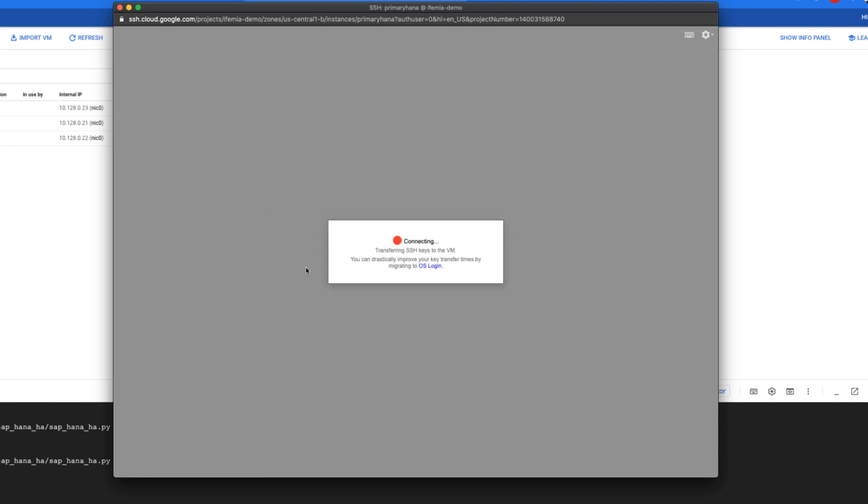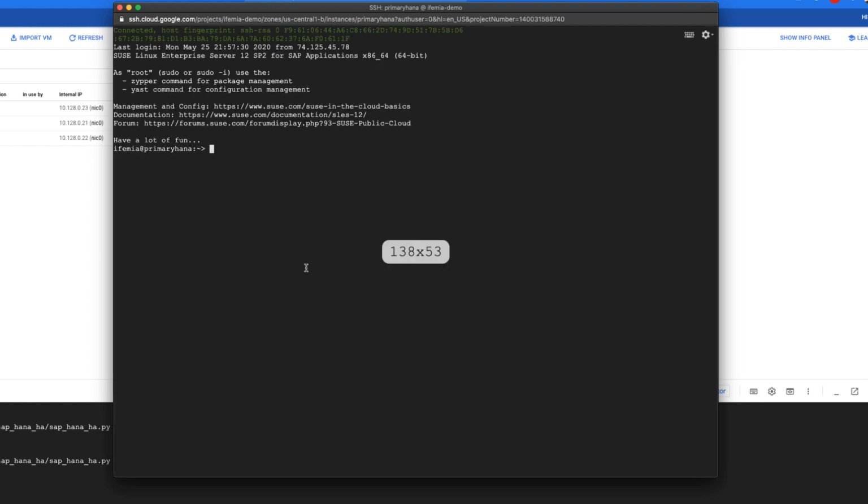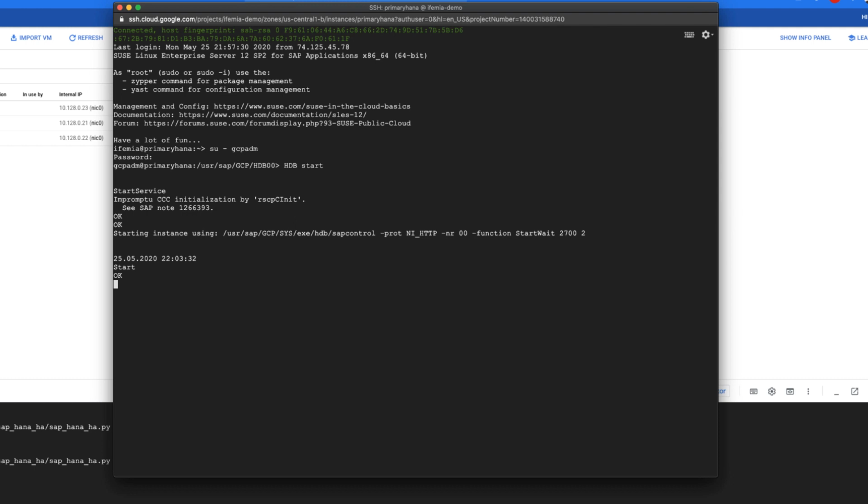Let's wait a second, port 22 is still not listening to us. Here we go. We are connected to our primary instance. So let me just reconnect as a GCP admin, and let me add the password of the user. Here we go. And let me just make sure that our HANA instance is starting. Okay, HANA started.